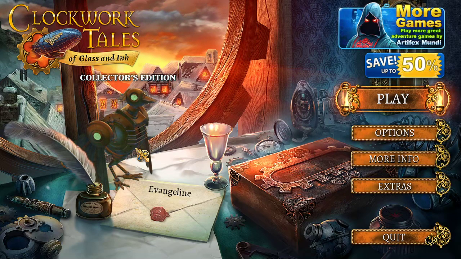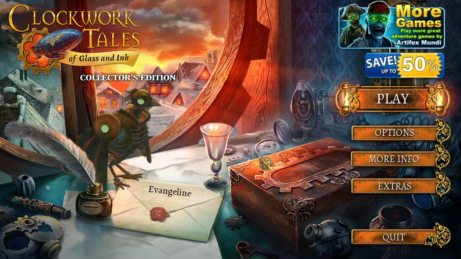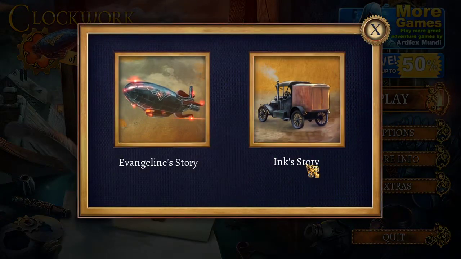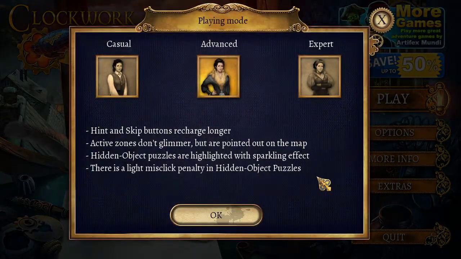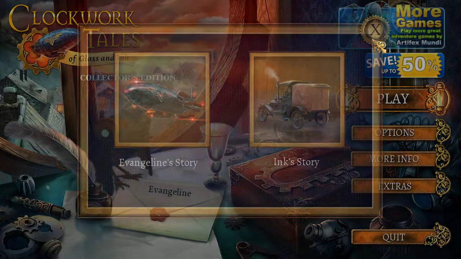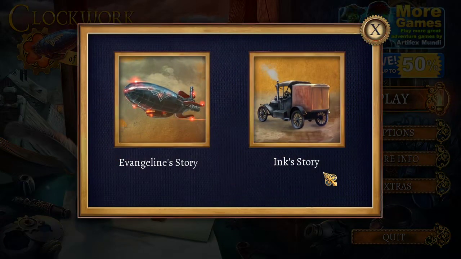Let us resume the gameplay of Clockwork Tales of Glass and Ink by starting Ink's story. I will play this on advanced as per the usual. I believe I will replay the game on Evangeline's story on expert so that I can get a perfect game for this game. In terms of achievements, gaining all the achievements will grant me another perfect game.